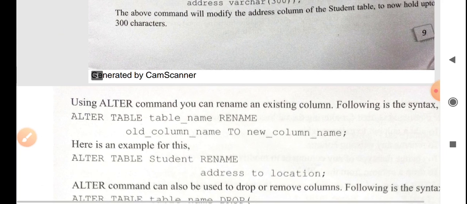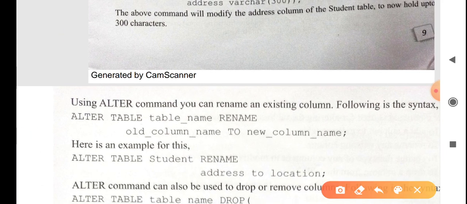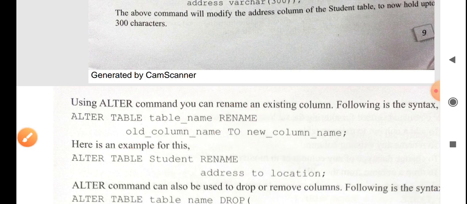Now you can also rename a column. When you had decided on a field name for a particular column, and after using it you found some other suitable name for that column, you can rename your column name also. So how can it be done? It can be done with the help of the RENAME option. In order to use the rename option, you write the old column name, TO is a keyword, then the new column name.